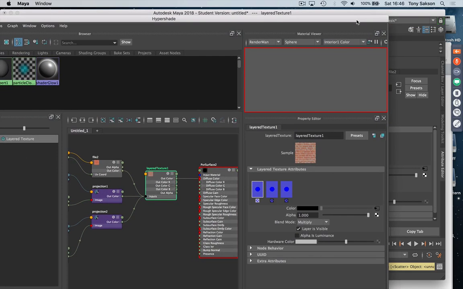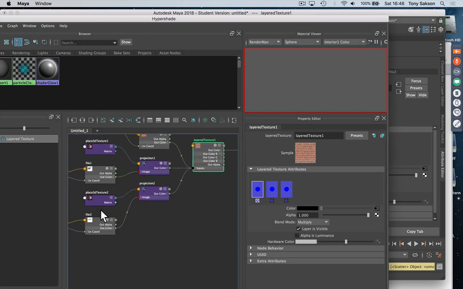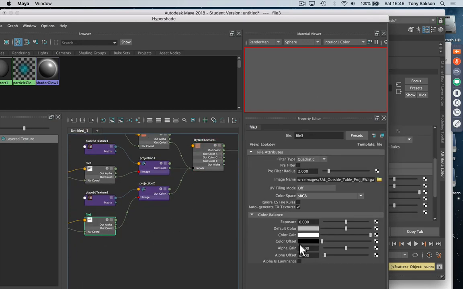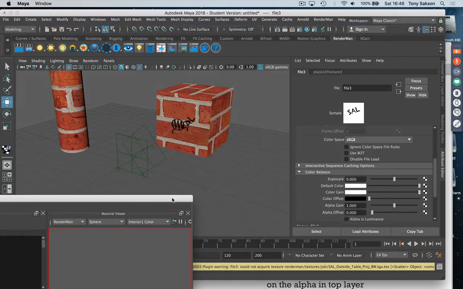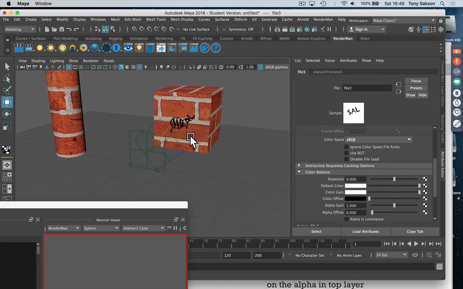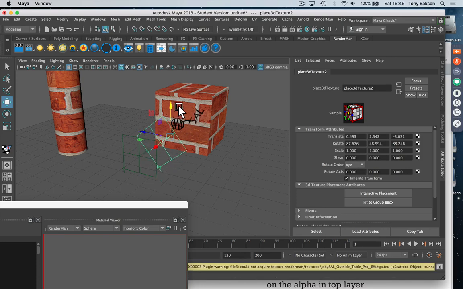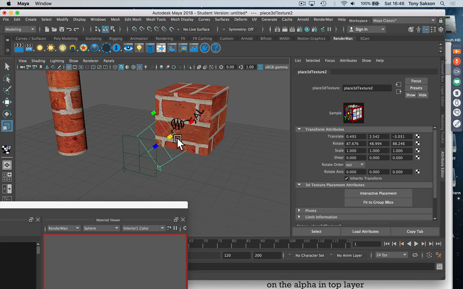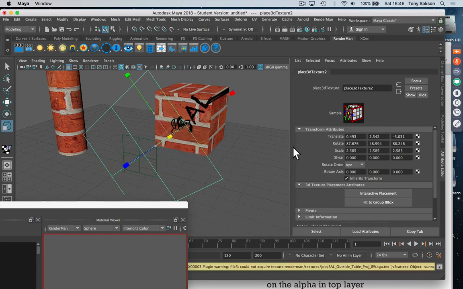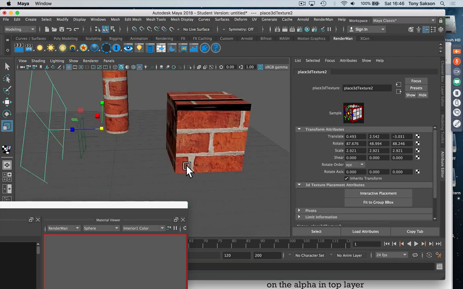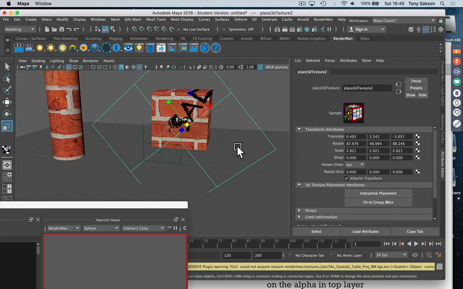How do I fix that? Default color in the file node. So I go down to my new file node, default color. What color do I want it to be? White. There we go. Now I can just go in and move it around where I want it. Too small. Make it bigger. Let's get really sloppy. I did some overspray there.